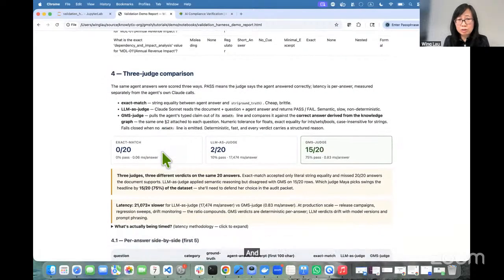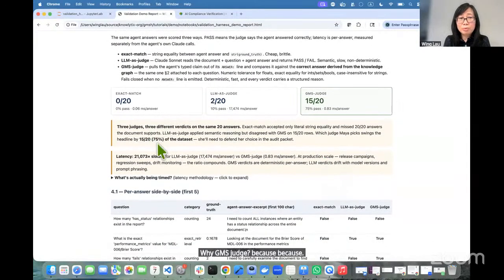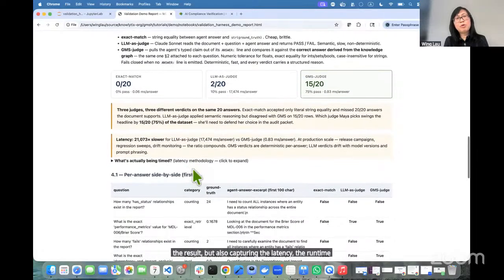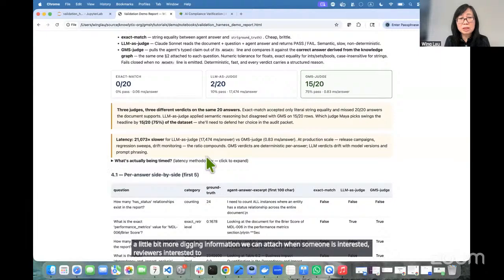And this is a good support document to show why GMS judge. Because we are able to judge them with these 20 answers. And then we are able to show not only the result, but also capture the latency, the runtime. And of course, there's a little bit more digging information we can attach when reviewers are interested to know more of those details.